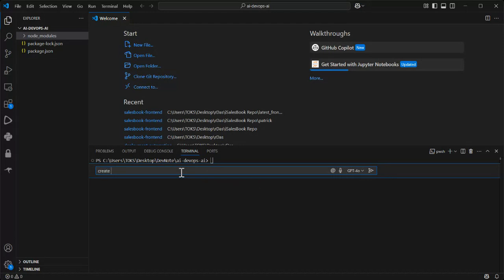So I'm just going to prompt the AI: create a Node.js Express server with Mongoose connection to MongoDB. Once you prompt Copilot to do this, you just generate.